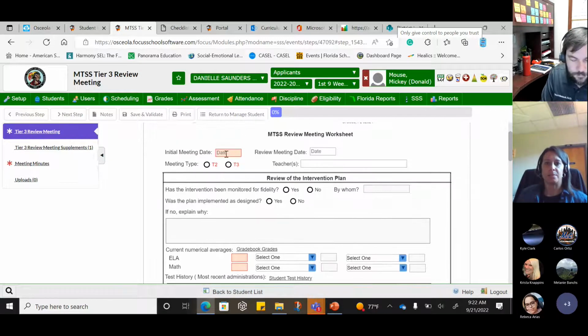So the date of the meeting, tier 2, tier 3. Now, the reason why that is there, because remember, this form gets filled out for both concurrent and tier 3. Sometimes in concurrent meetings, the student's only in tier 1 or tier 2.